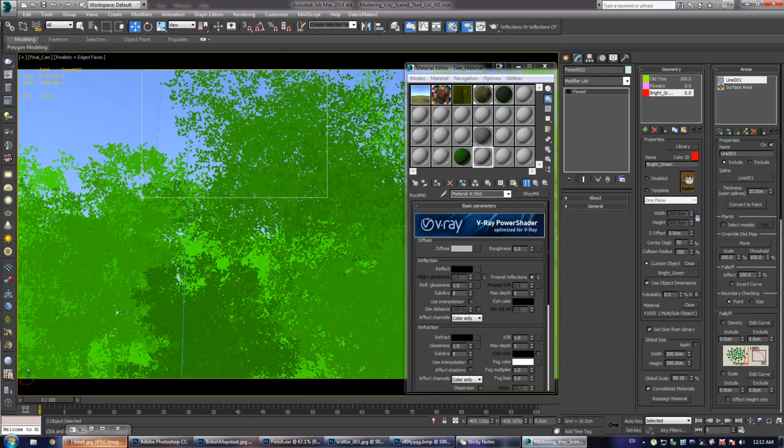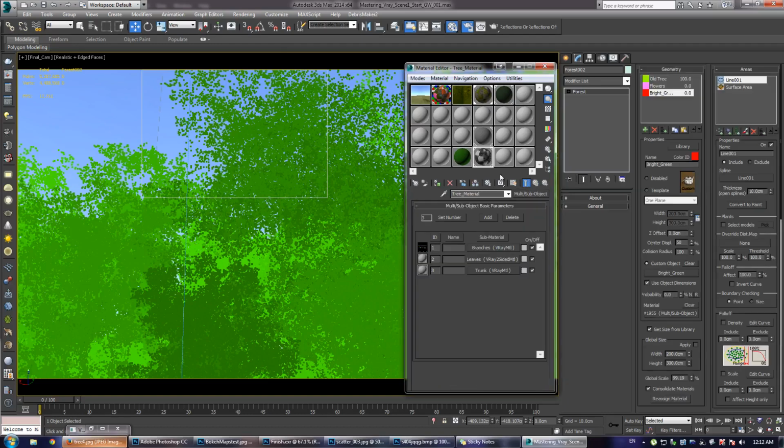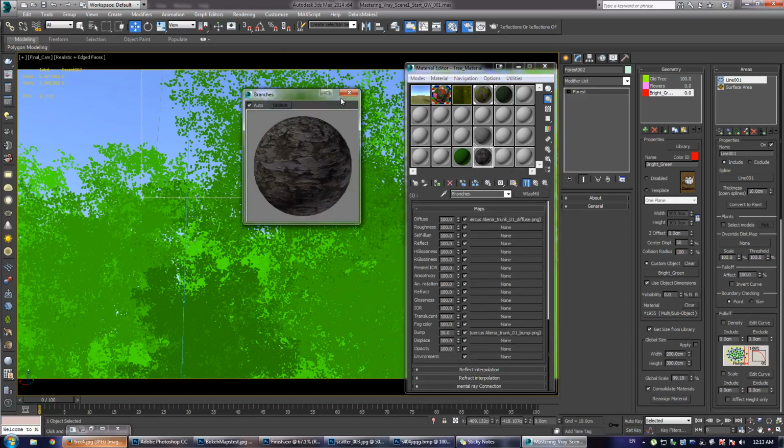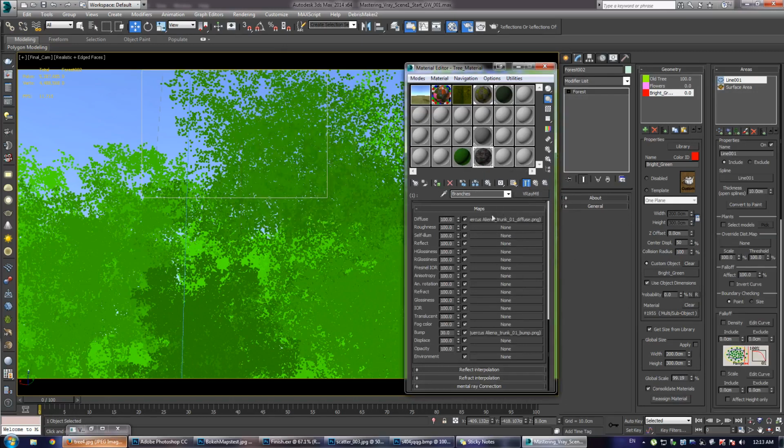So if we cut from the camera angle, the first thing you can see is we've got a multi-sub-object material here. You've got the trunk as a V-Ray material and the branches. Don't worry about it wigging out, that's just a little bit of a 3ds Max bug. But you can see the bark material. It's not as important as the leaf material, but it's pretty simple. It's just a V-Ray material with a bump map.